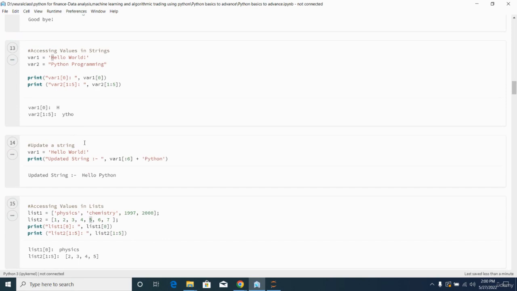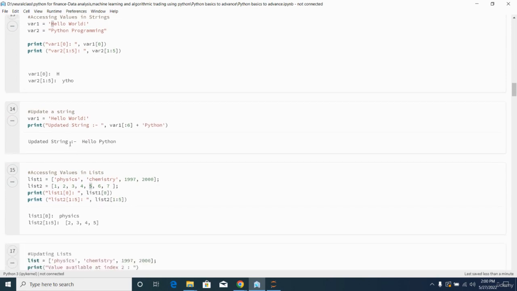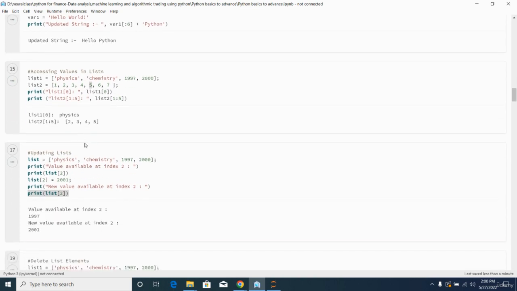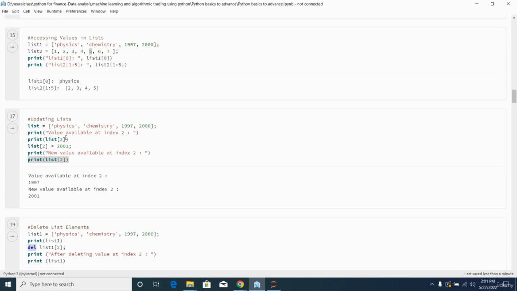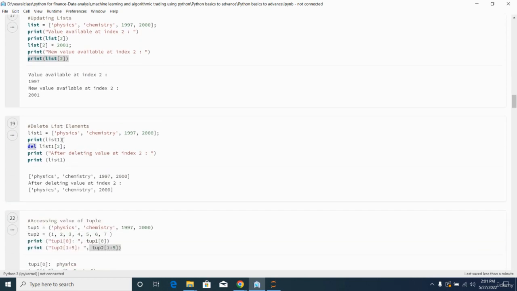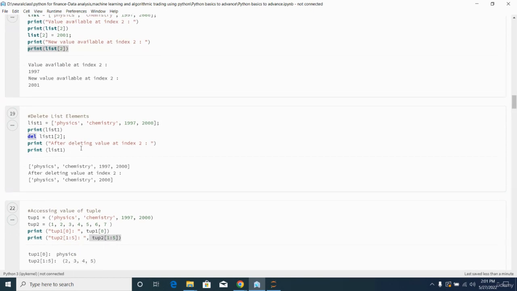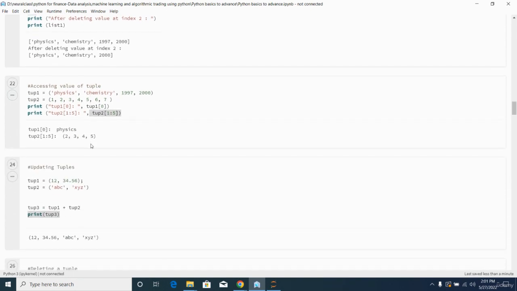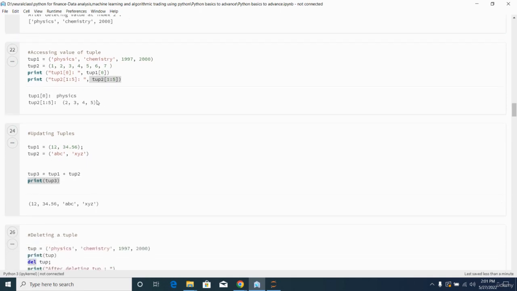Here you can see different data manipulation techniques using string. Then we have lists here, and as you can see we have different data manipulation techniques of list here, and we have also created different data manipulation techniques using tuples.